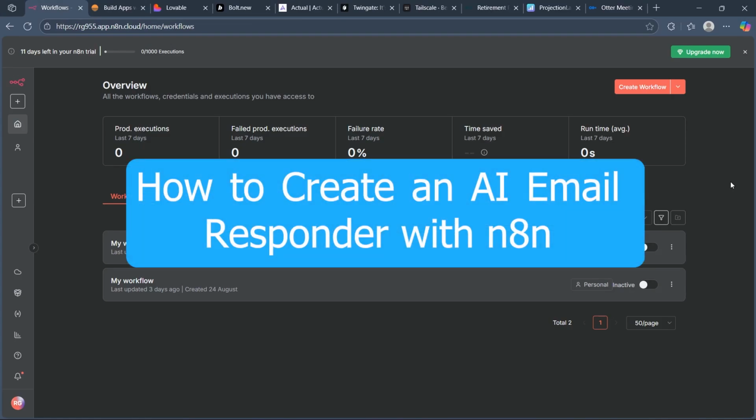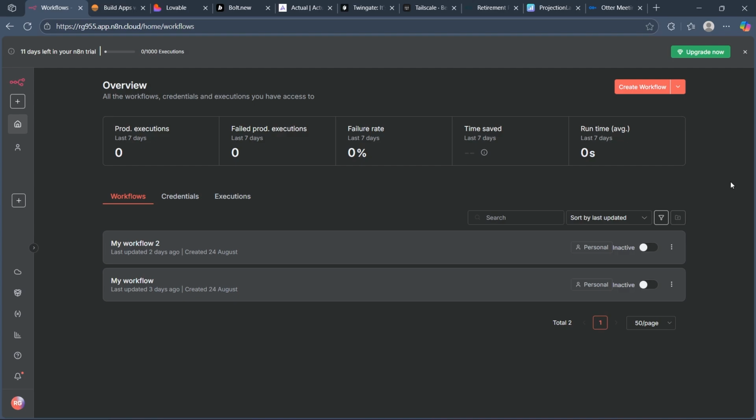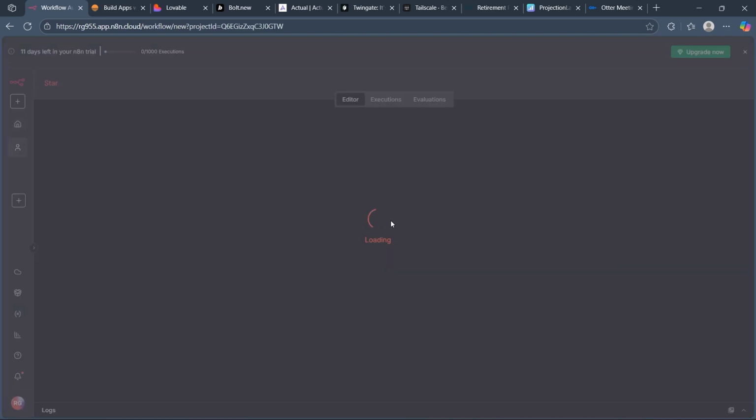Hi, today I'm going to show you how to create an AI email responder with n8n. First, set up the email trigger. So, click on the plus icon, navigate to your workflow in a personal project.